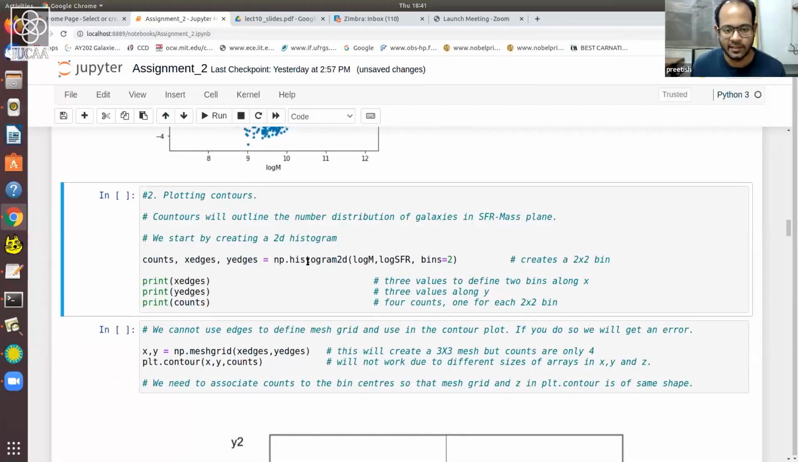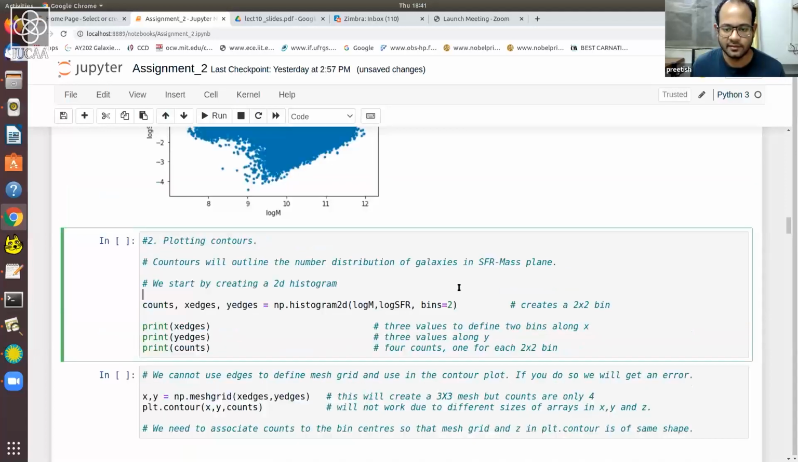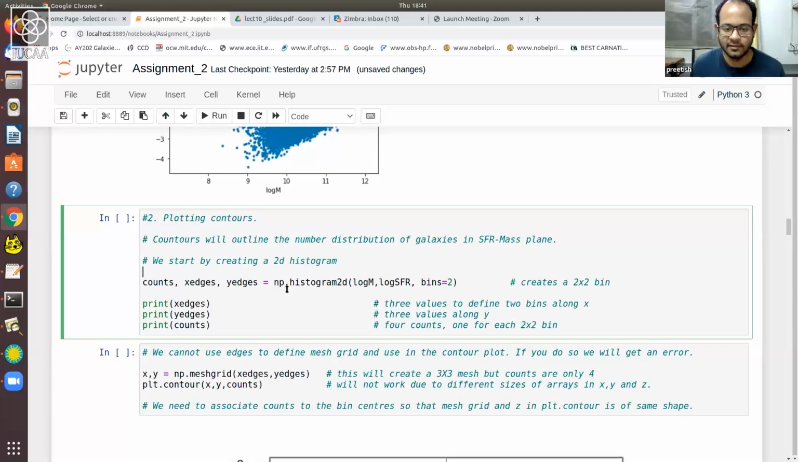So we create a NumPy 2D histogram, and right now I have just kept the bins keyword equal to 2. So what it does, it creates 2 bins along each axis, right? So all in all, the 2D histogram will be a 2x2 bin object. Okay, and it also stores the counts in each of the bins, and the edges which actually define the bins, and so these things are stored here. So we can just plot and see what is happening.